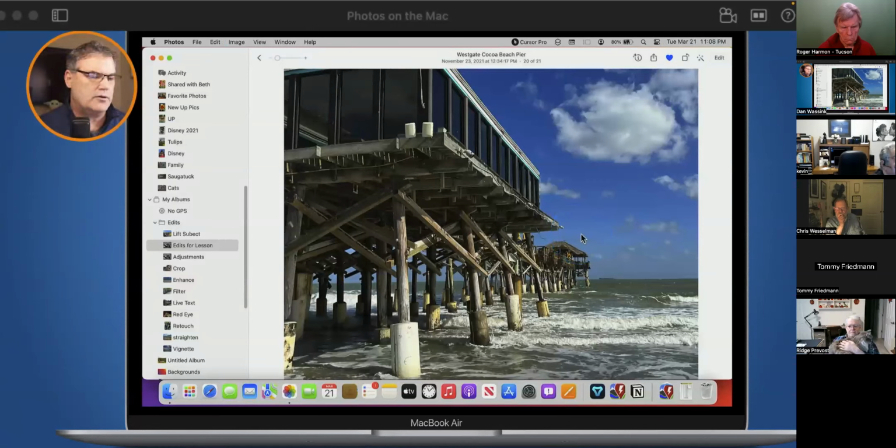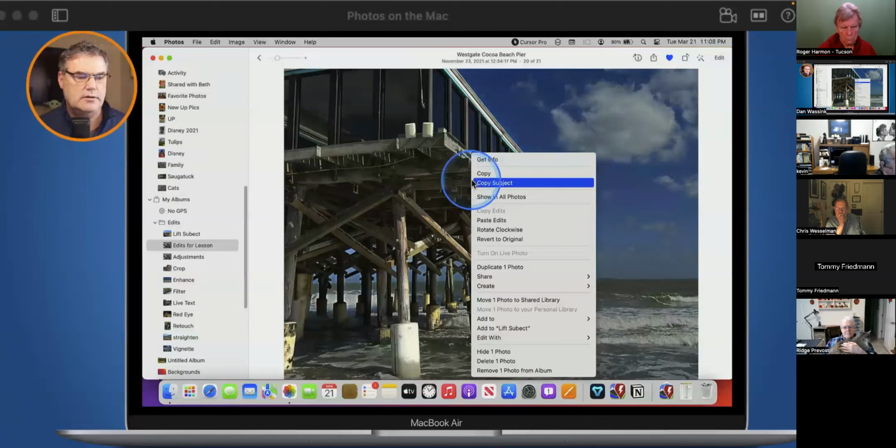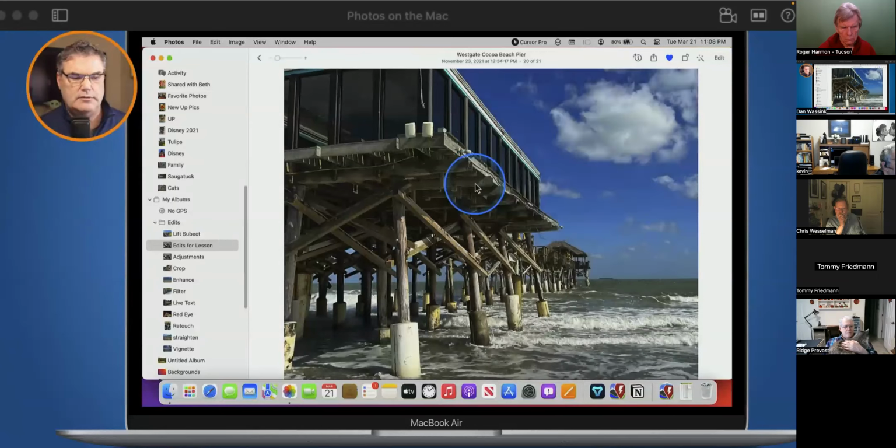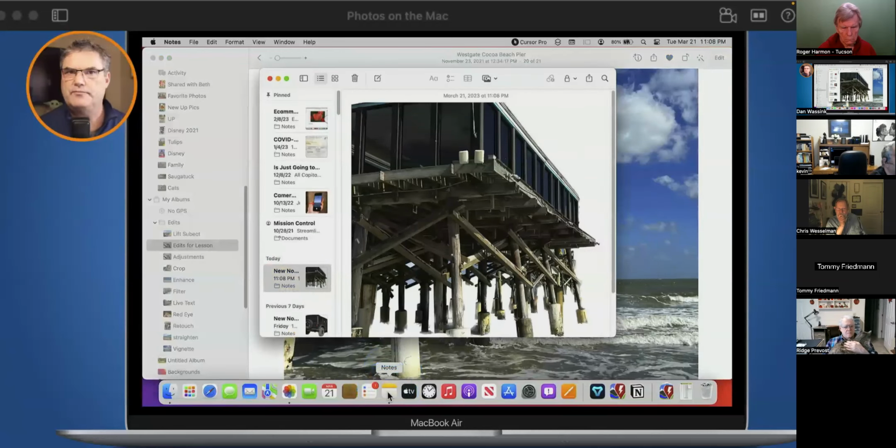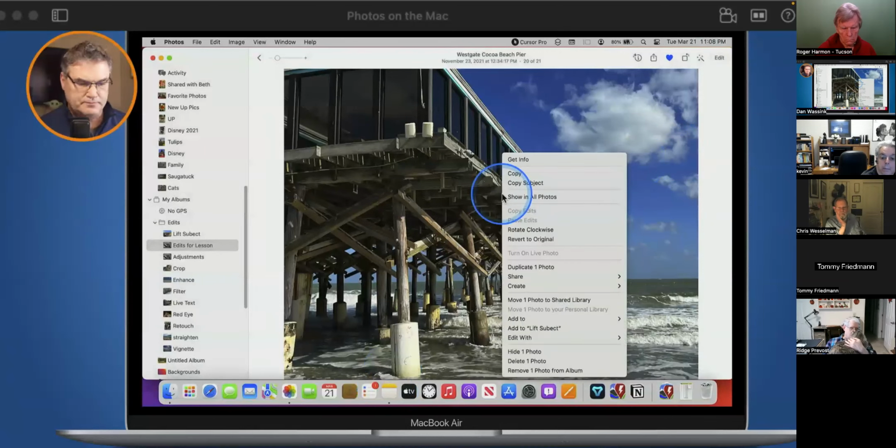Now, you may have noticed that when I clicked on this, the screen darkened. You're going to see that I have a little white line going around there. I can now lift the subject. This came out in macOS Ventura 13.2. So what I'm able to do is copy the subject. So it just copied that pier. And if I were to go into my Notes app here, as an example, there's the pier. So we can now do this on the Mac. This came out on the iPad and iPhone a while ago, but we can now do it on the Mac as well. And that's with the control click.